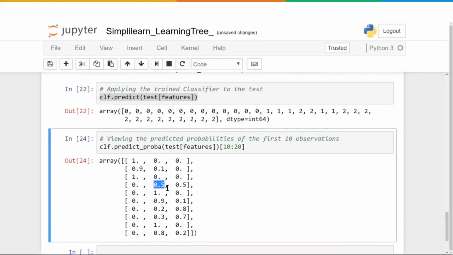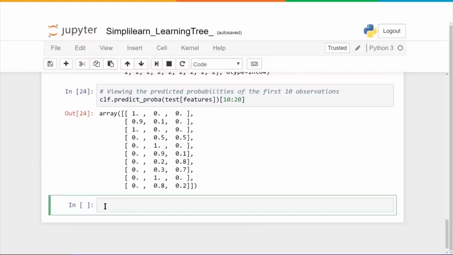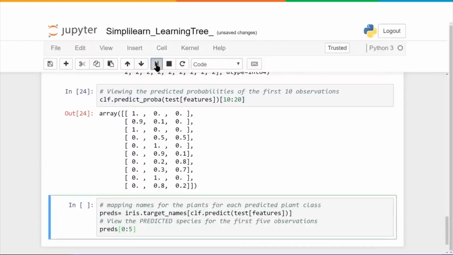So now we've looked at both how to do a basic predict of the features, and we've looked at the predict probability. Let's see what's next on here. Now we want to start mapping names for the plants. We want to attach names so that it makes a little more sense for us, and that's what we're going to do in these next two steps. We're going to start by setting up our predictions and mapping them to the names. So let's see what that looks like, and let's paste that code in here and run it.